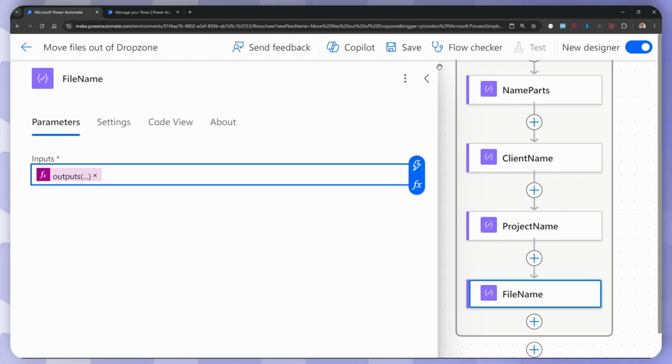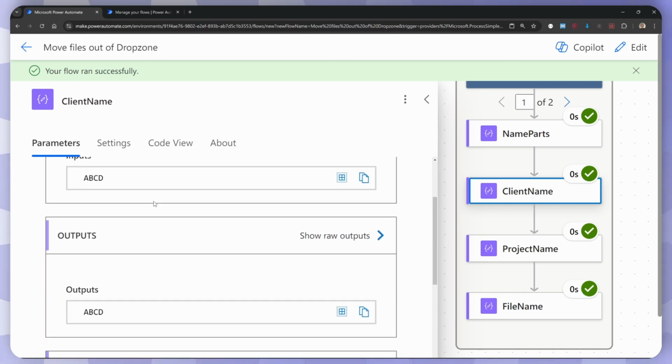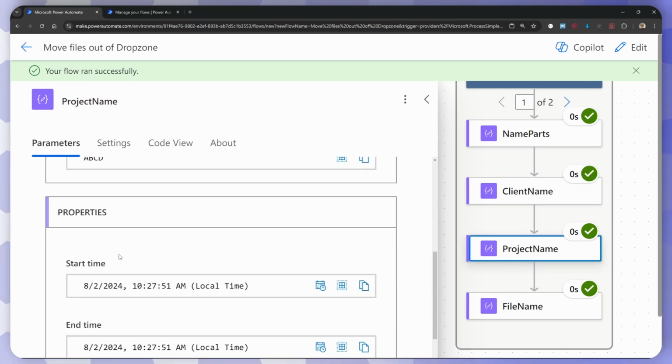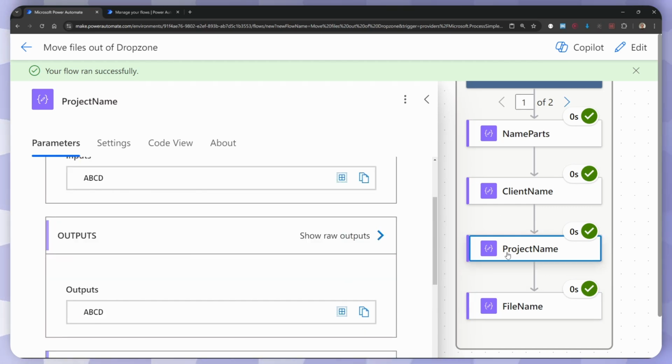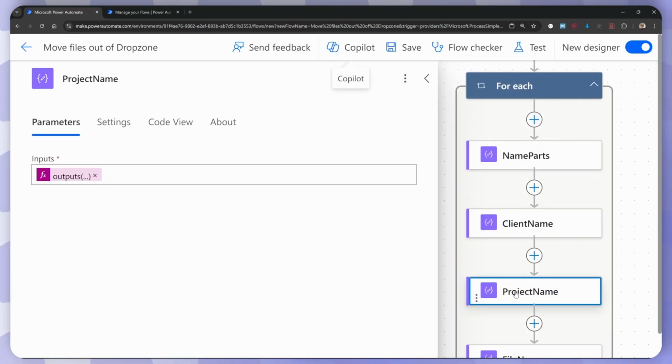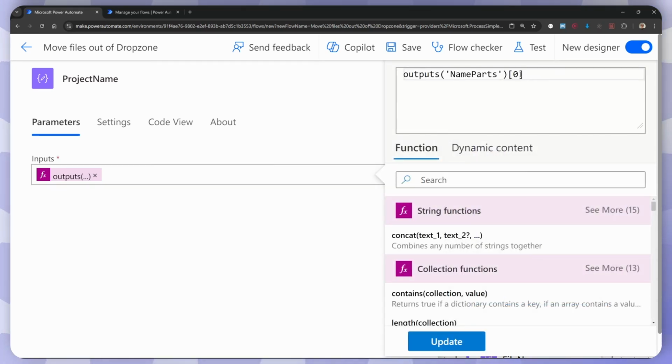Let's test that again. And let's see what the client name was. Client name was ABCD, and the project name was, looks like I forgot to change something here, but the file name is correct. So let me just change the project name. Looks like I forgot to press, yeah, it's still 0.